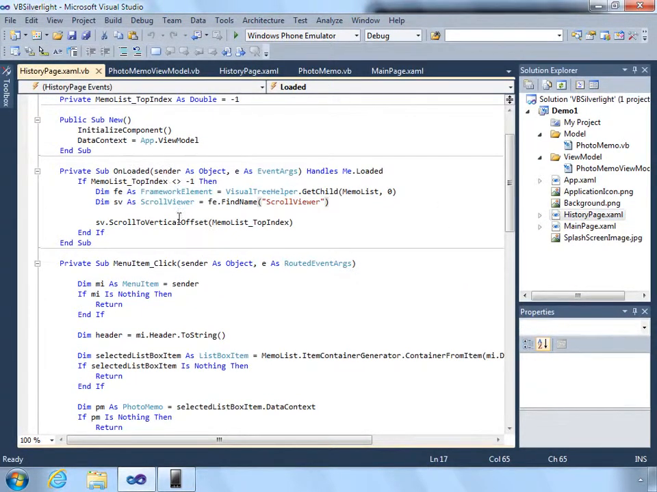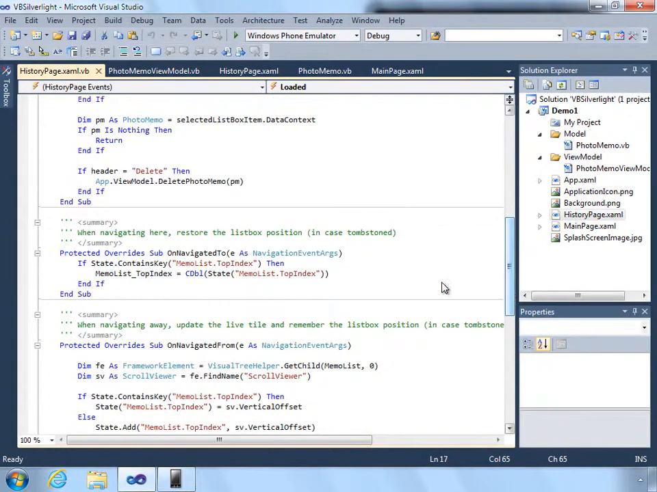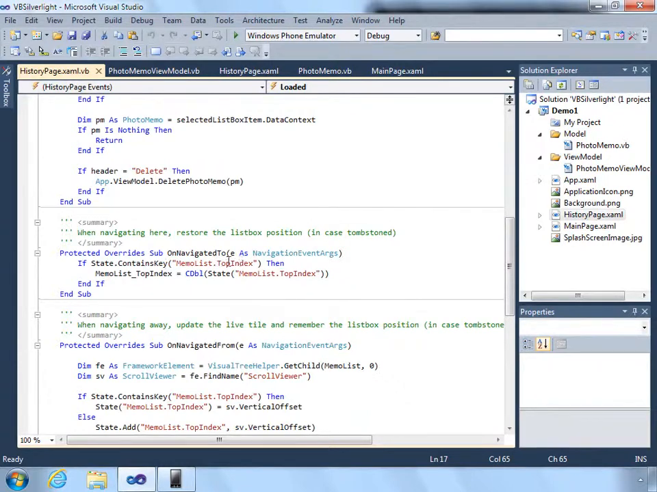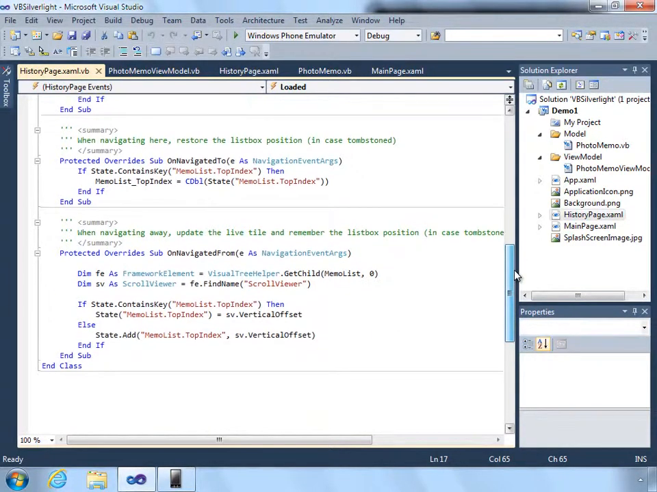So when the page is loaded, we look for that list of memos. And unfortunately, we have to do a little bit of digging into it, but we're actually looking for the scroller, the scroll viewer that's part of the control, and we're finding its vertical offset. When the page is navigated to, we check in the state to see if we've maintained this item before. If we've already taken a look at the top index, we can set it again. And once again, when we navigate away from the page, we can look at the scroll viewer to get its top index.